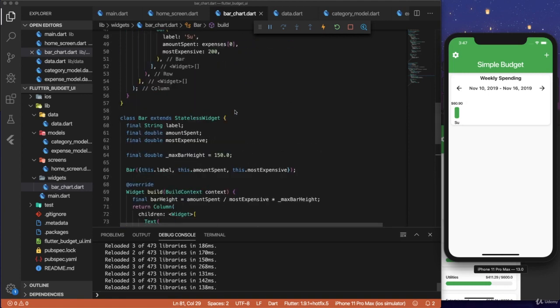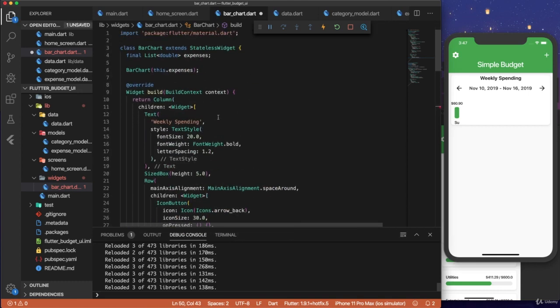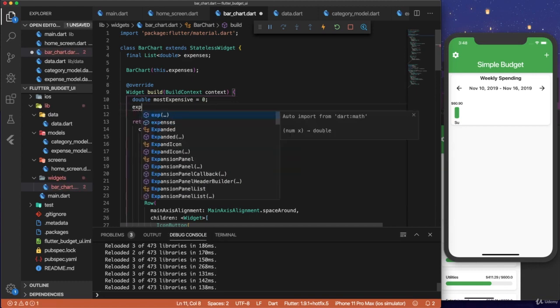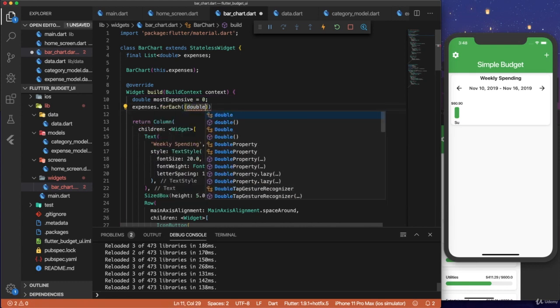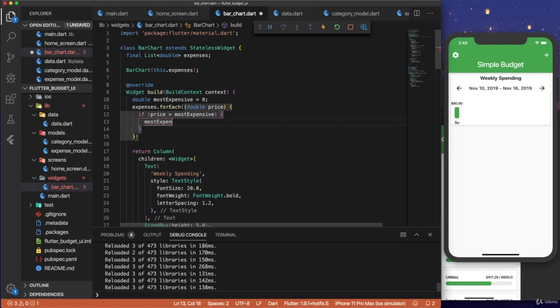Now before we create the other bars, let's calculate the most expensive item. So we'll pass in most expensive here. And right before the return inside our build method, we'll create a variable called double most expensive and set it equal to 0. And then we're going to loop through our expenses. So expenses.forEach, we get a double price. And then we want to check if the price is greater than the current value of most expensive. If it is, then we want to set most expensive equal to price. Otherwise, we don't do anything.